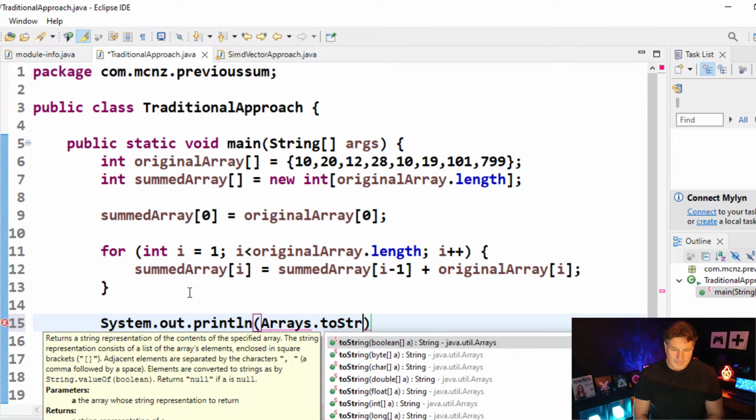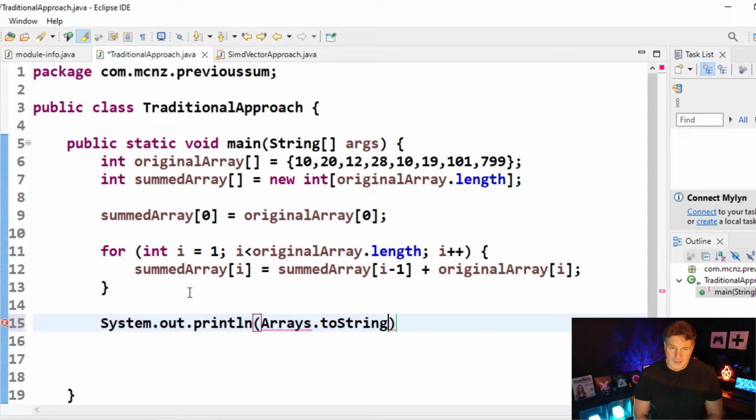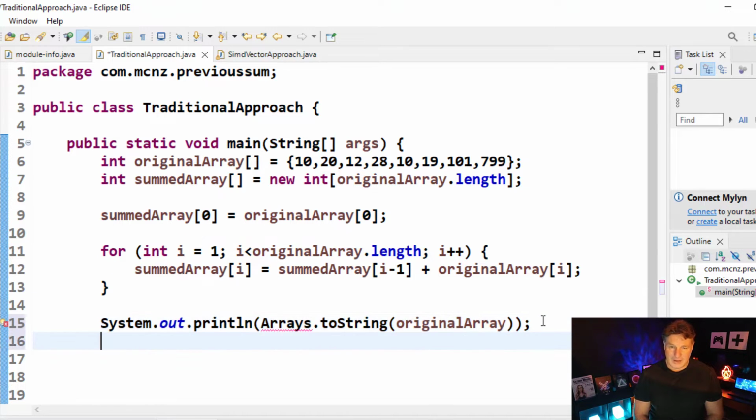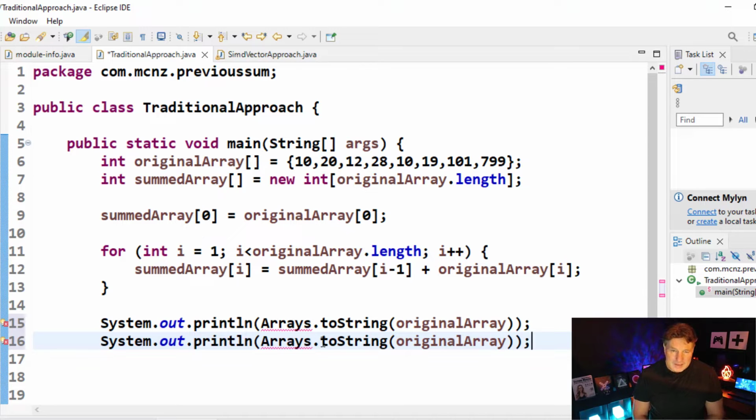Arrays.toString original array. So that'll print out the original one. And now down here, we will copy and paste, because that's how I program. Arrays.toString, and then here we want the summed array.